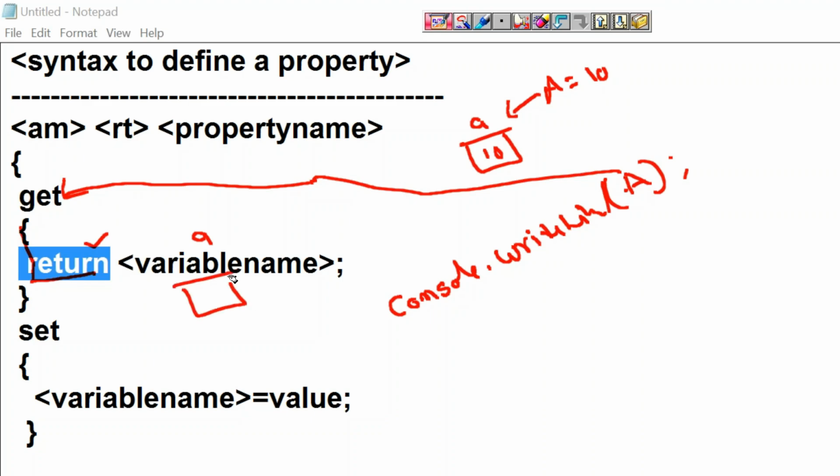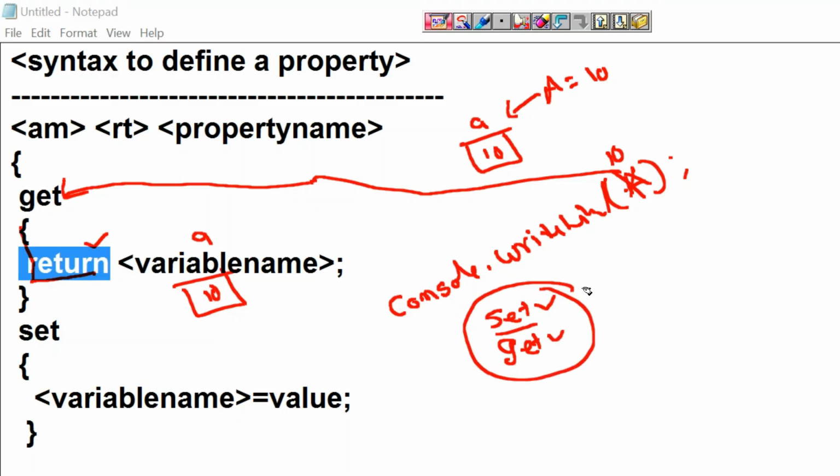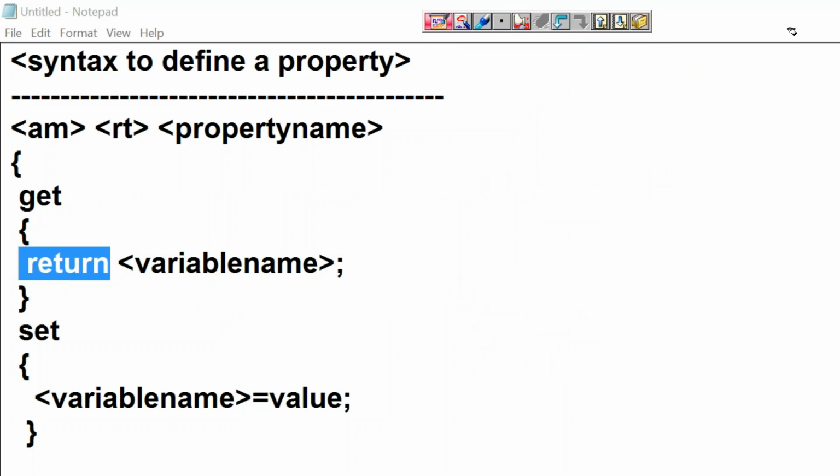So a contains a value called what? 10. So the 10 will come here; it is replaced with a value called 10. In this way, our get accessor will be executing. With this, you can say set will be initializing, get will be returning. Set will execute when we are initializing, get will execute when we are retrieving. That is the story about the set accessor and get accessor. Okay, right. If you implement this practically, you will get more clarity.